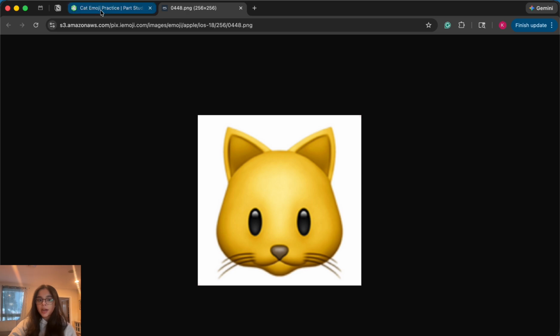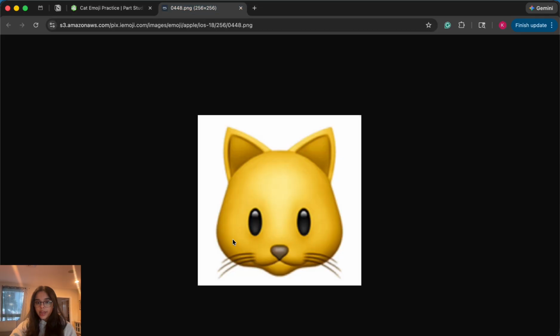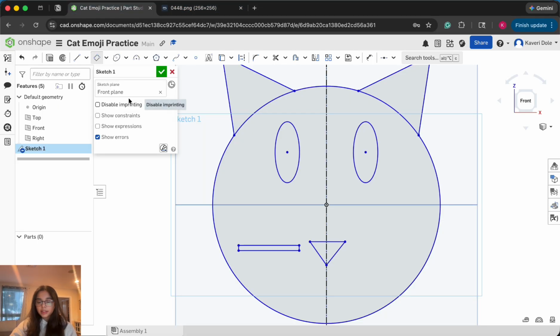So one thing to keep in mind is not to make the whiskers out of lines, and actually to make them out of rectangles, because if you make it out of a line, you won't be able to make it 3D in a later step. So we can make our first rectangle here for the middle whisker. And then because we want the other whiskers to be angled, we can make them aligned rectangles. So just like this. And then the same down here.